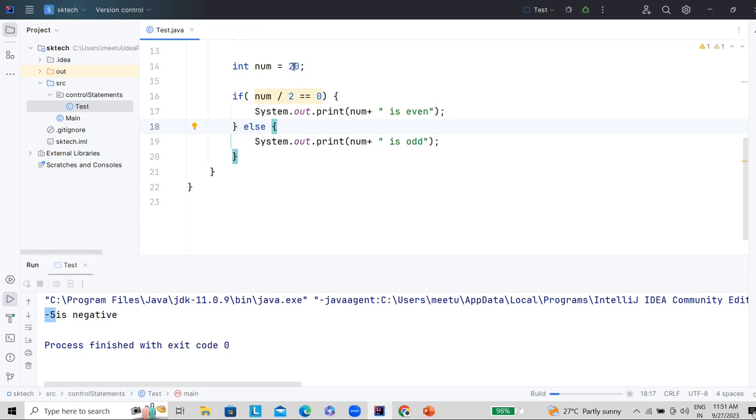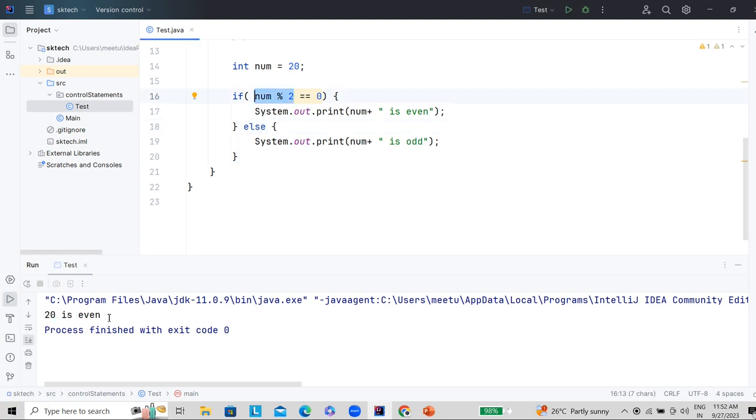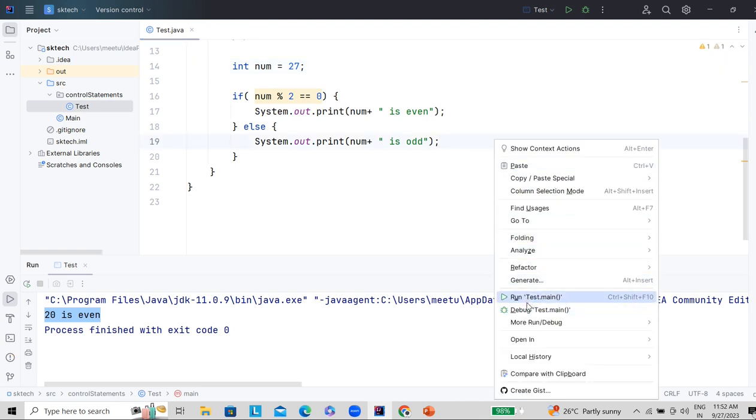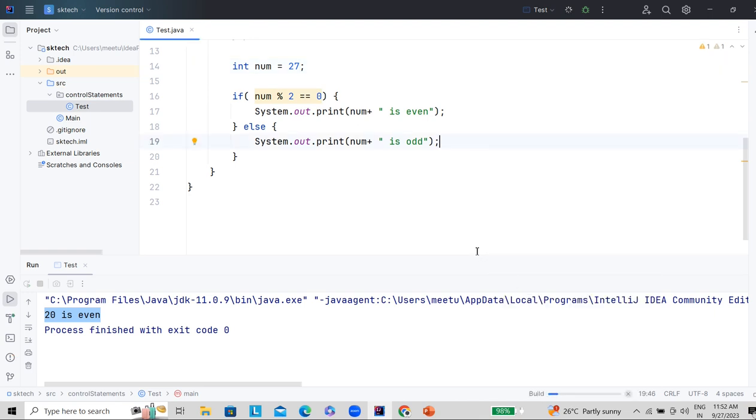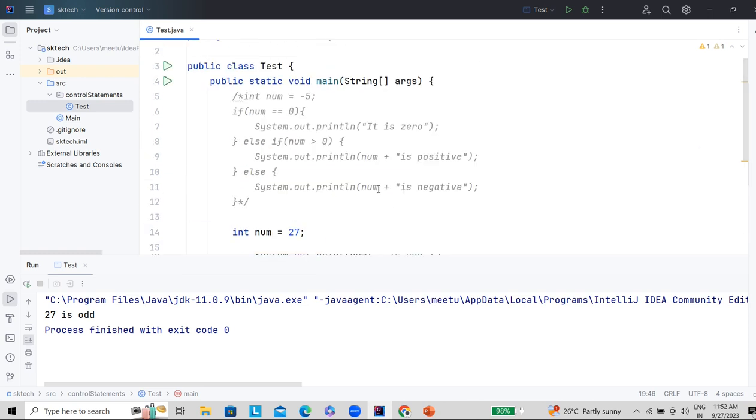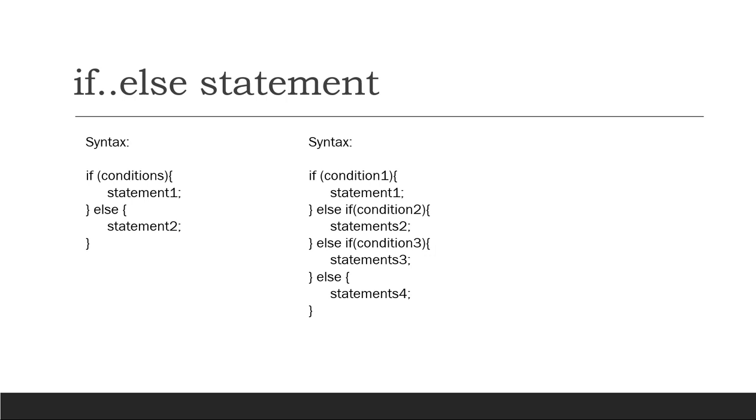In this case, 20 is what? Is 20 even or odd? Yes, it is even. Let's see, it is going to print the same here also. If we see the output, it is showing 20 is an even number. If we give any other number, let's say 27, what is it going to print? It is going to print as odd number. 27 is an odd number. So that is how we can use the if else block or else if block, right?